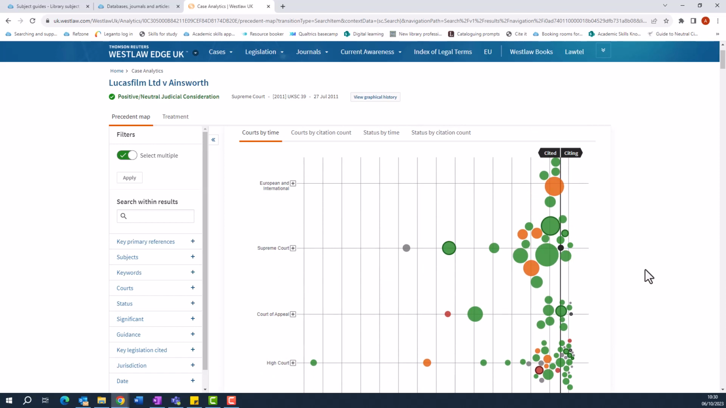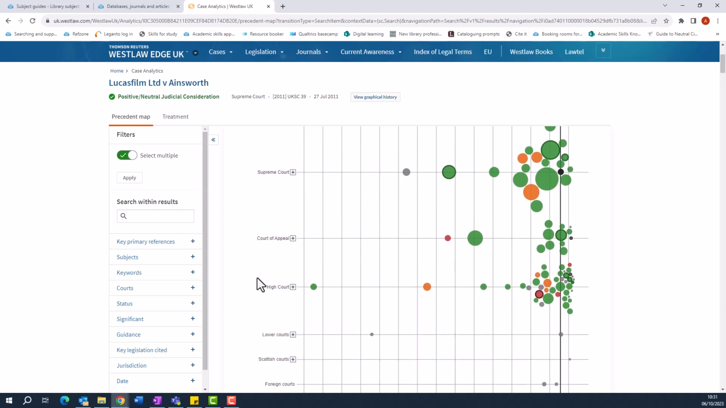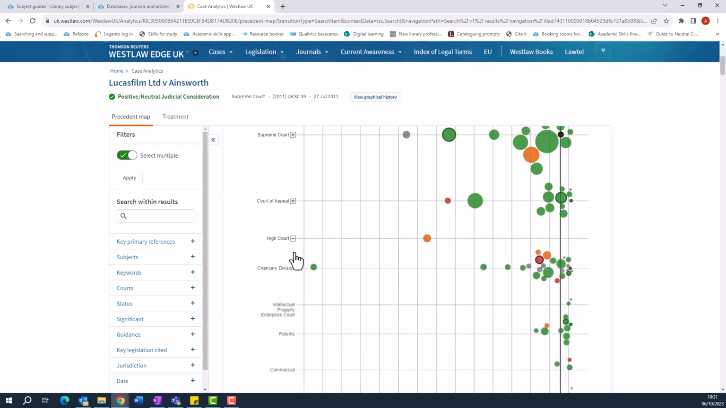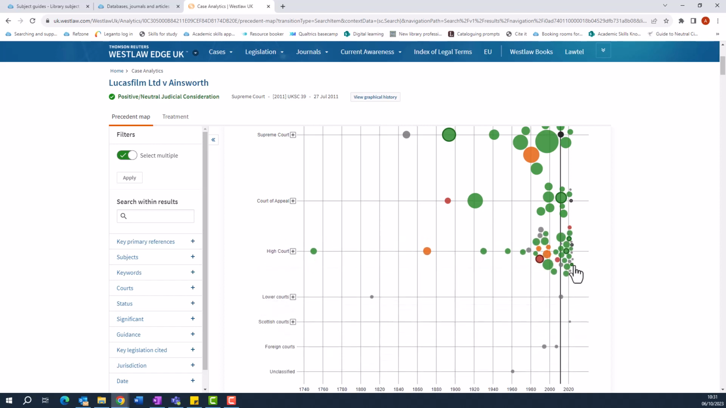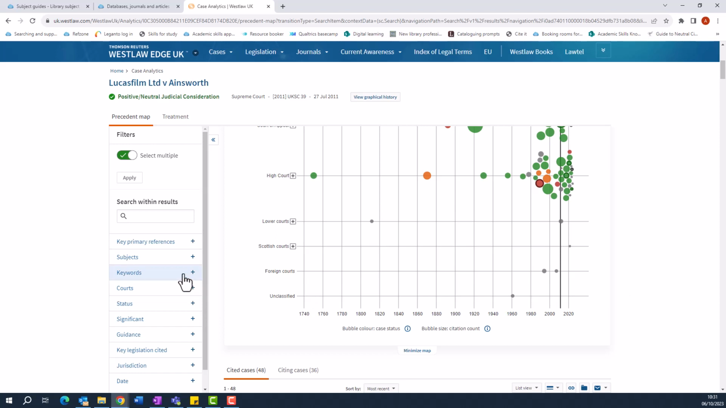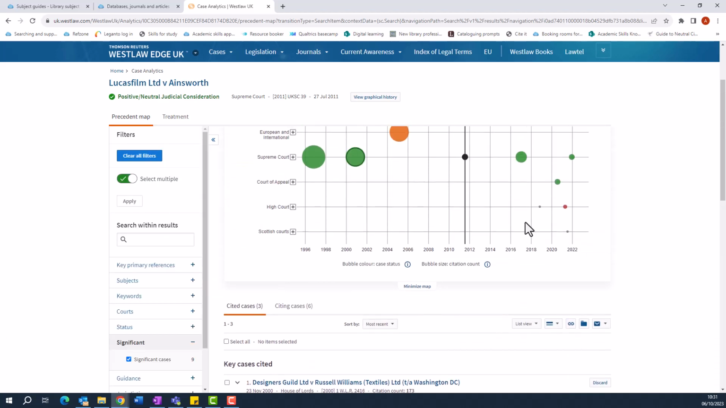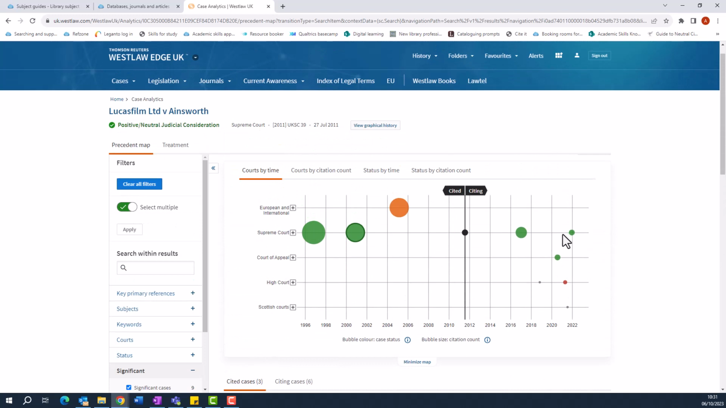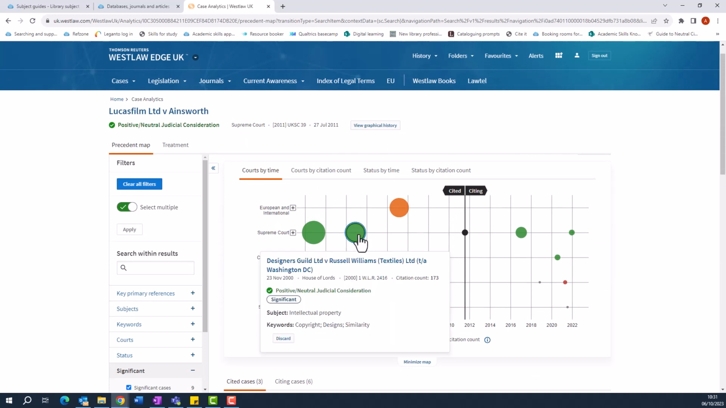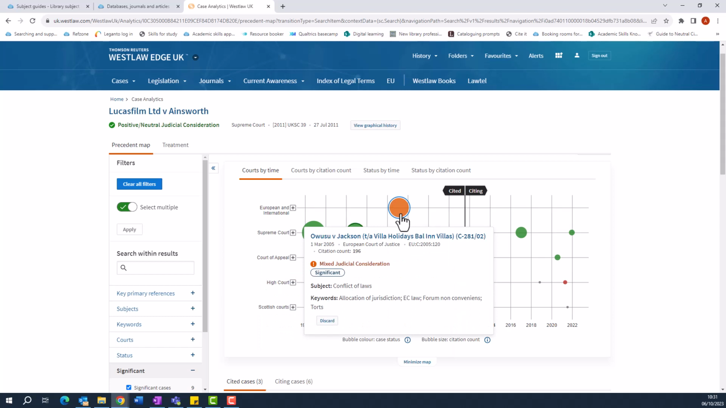You can see how the information and how cases have been used in which courts, and you can click on each court to expand further. We can also change our filter to be only significant cases. And we can click on the coloured dots to show what these cases are.